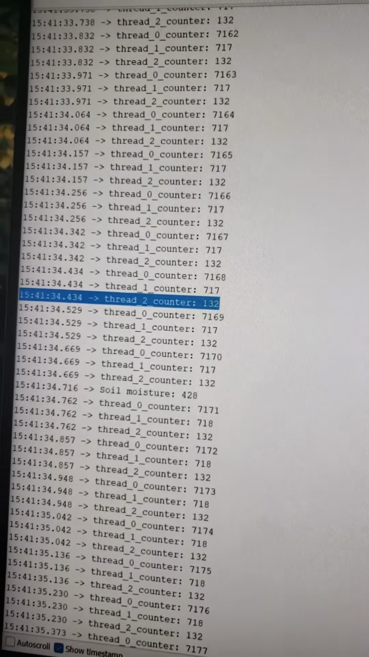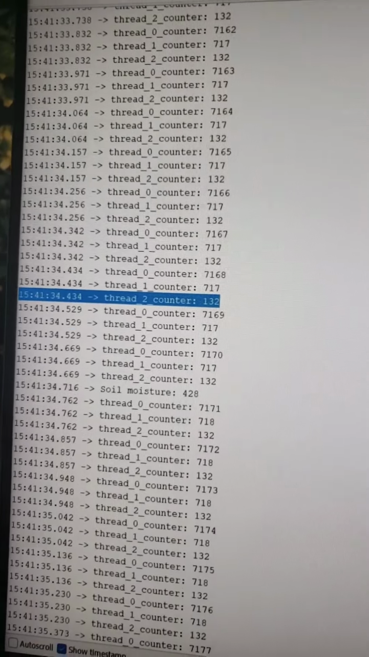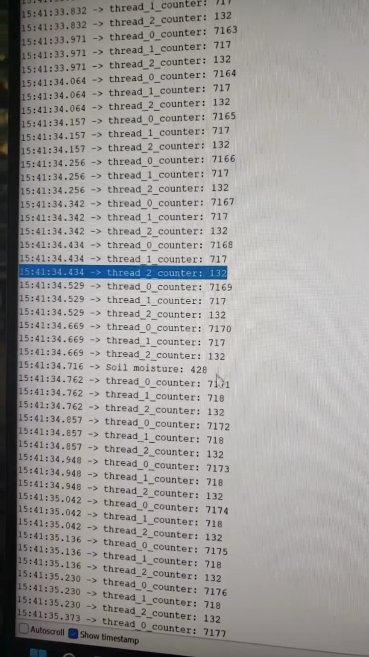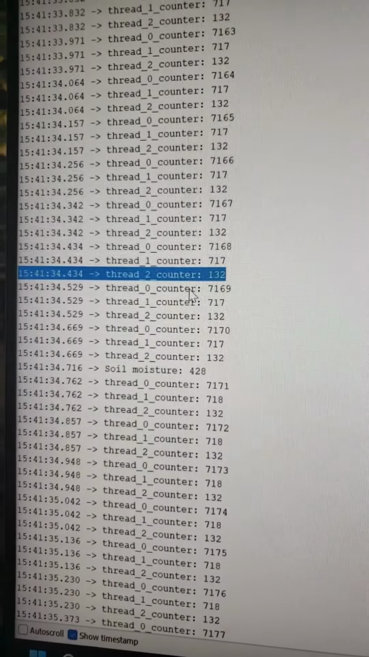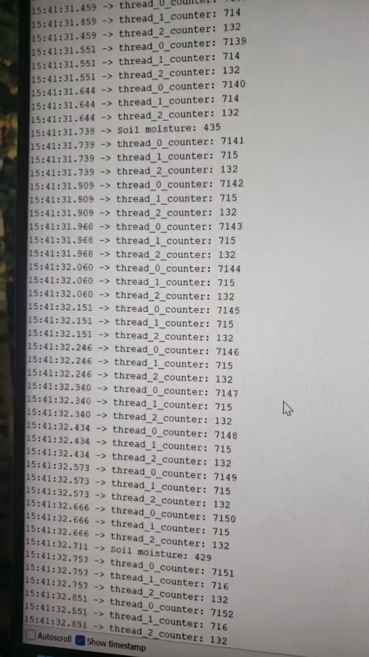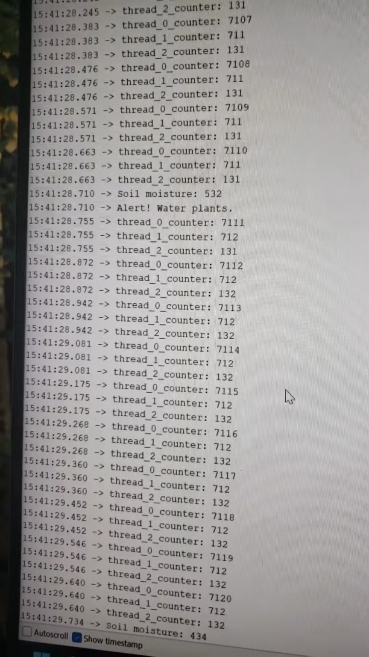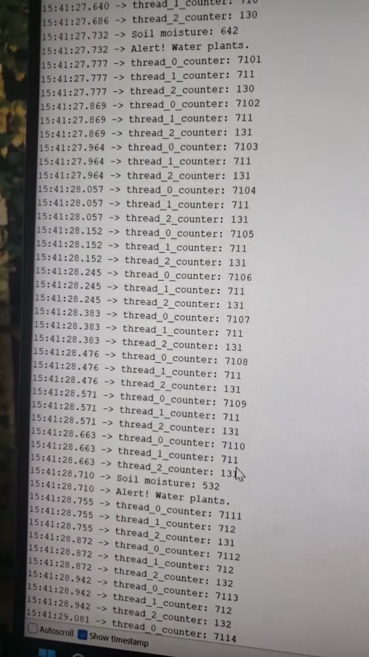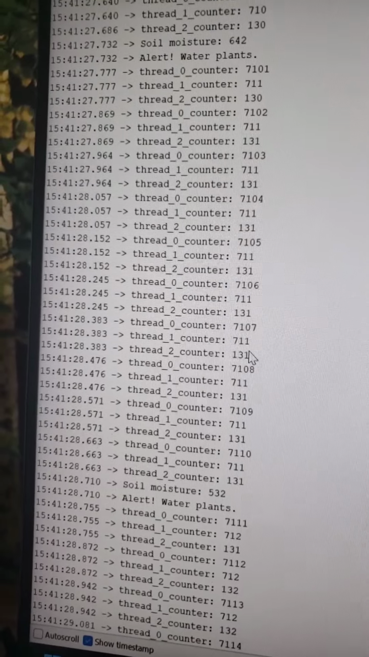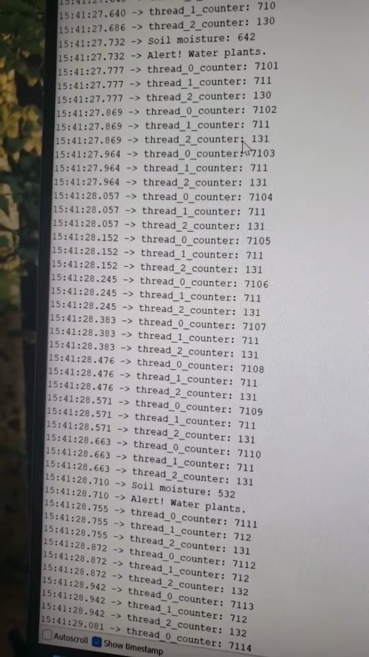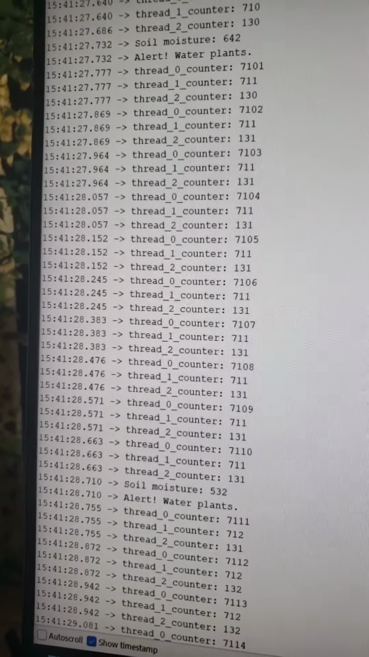So that's what's super cool about RTOSs, is that you can have these threads all running and you can call something only if you need to. And so we can see that the count for this thread is much, much, much lower than these other two. And so if we scroll up to where the moisture sensor was getting called, here we go. So we get the alert water plants, and now we see this is actually incrementing. So incremented from 130 to 131. So we are only calling that thread when we need it.